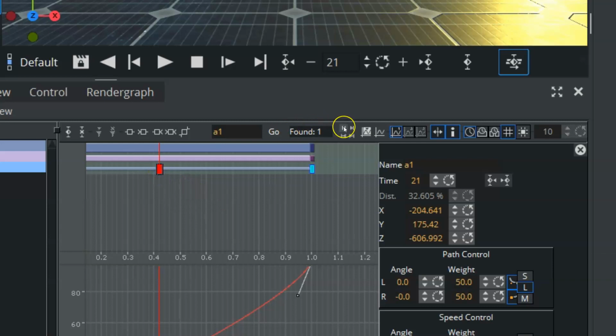We also have 4 buttons over here. Once we have our search in there, we could go in there and say find previous keyframe, find next keyframe, find first keyframe, or find last keyframe.